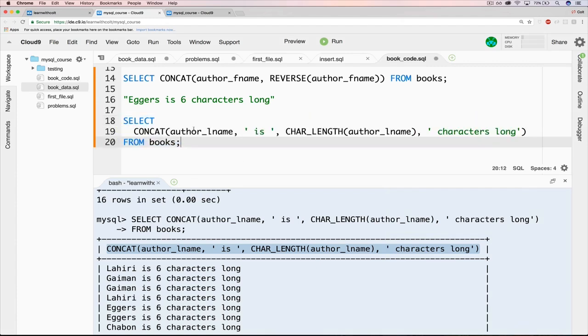But we can replace it anyways. It's a little easier to read. All right. So that's all there is to character length. That's all there is to char length.